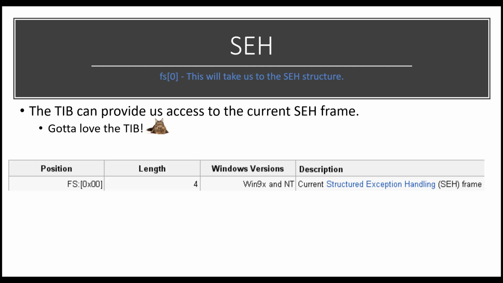So for SEH, we can make use of the FS register. Do you two know what the FS register is? I think I've dealt with it a little bit in reverse engineering. Okay. So the FS register indicates the thread information block. Some of you may know that because you can also use FS:30 to get to the PEB.